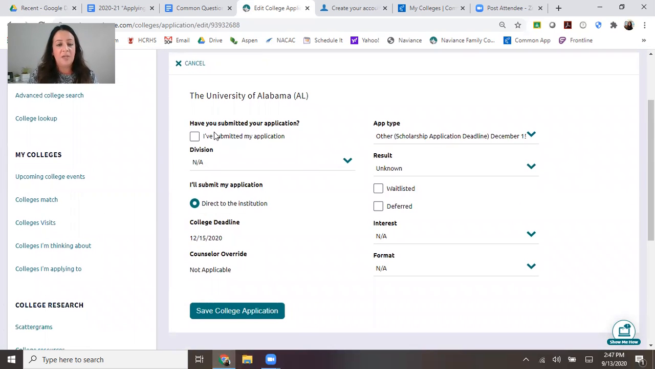First question, have you submitted your application? Folks, you do not need to fill that out. That is not that important to us. We don't need that information to do anything on our end. That is just for your own organizational purpose. You can leave that alone.